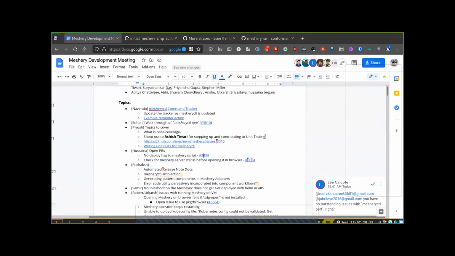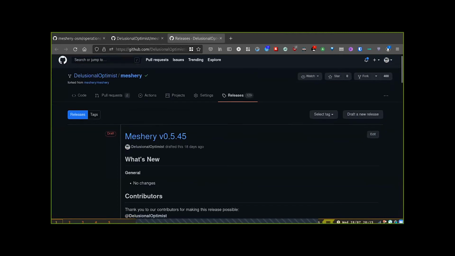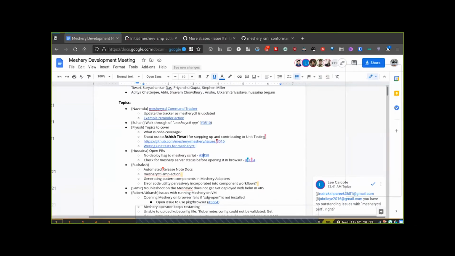So talking about release notes publisher, I've been a little tardy on this one because it's a little tiresome to test this, like make some change and create a pull request, merge it, then create a new tag and all that. So that's what's been blocking me for a while. You can see I was in Meshery 0.5.45 18 days ago. I'm living in the future. So I'll try fixing it this week. If I can't, I'll just remove my assignment like a gentleman.